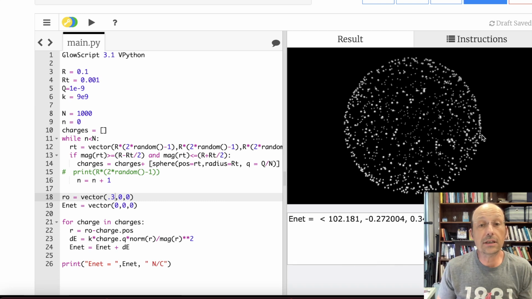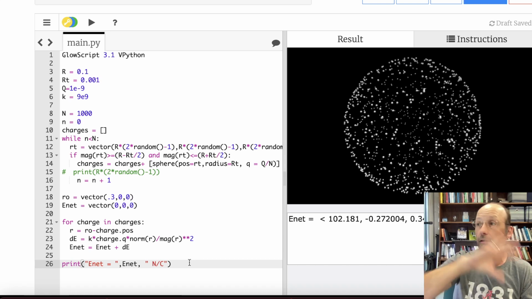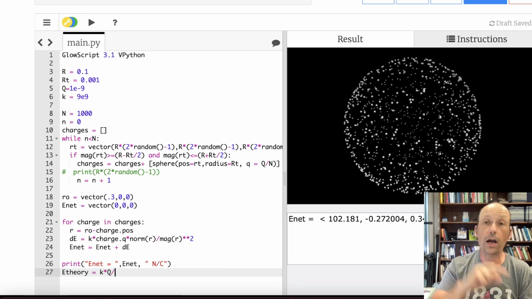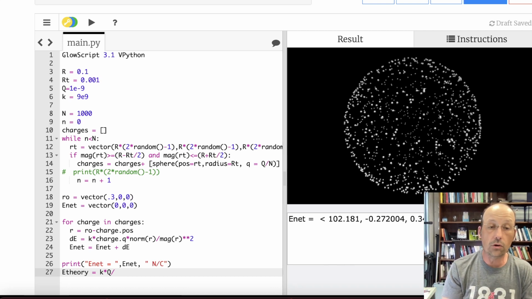Now, let's just calculate the theoretical value, assuming that it's a spherically distributed thing, which isn't quite. E theory, I'm just going to calculate the magnitude, is K times the total charge Q divided by the distance from the center to that observation location, which is going to be 0.3 squared. So KQ over R squared. And let's print that out. E theory equals E theory.